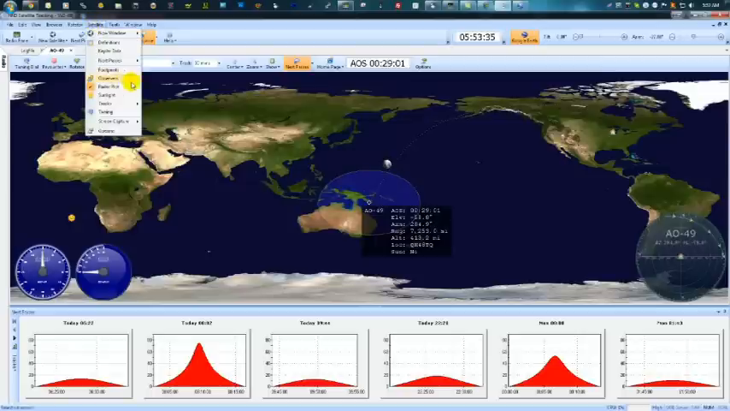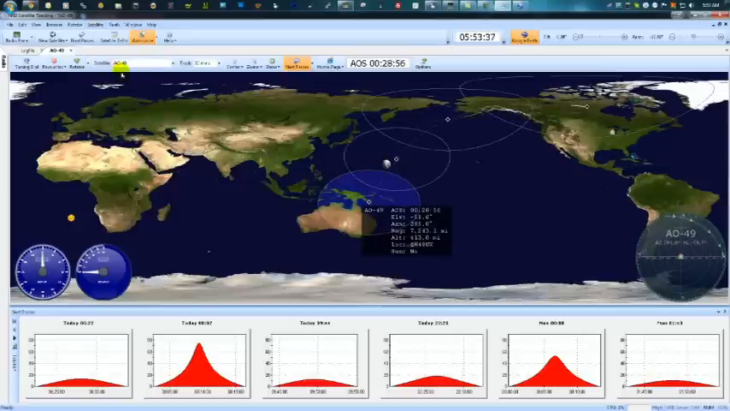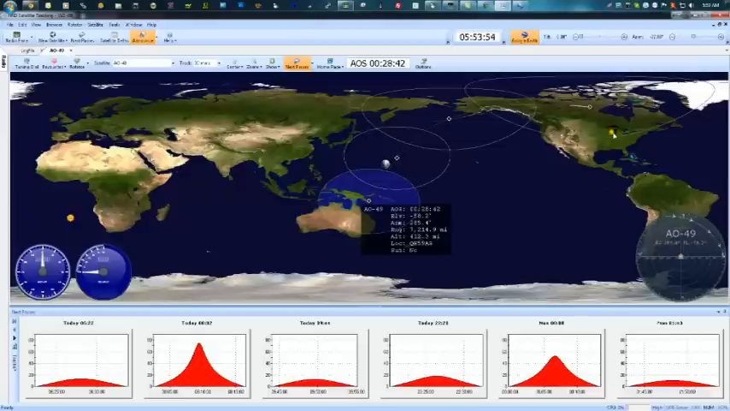Let's see here. Got your footprints. You can set it up for showing just the current footprint or coming footprints. As you can see, as she reaches the poles, she starts spreading out a little, and this will actually be over my QTH in about 28 minutes, although it's going to be on the far end of the footprint, and likely I wouldn't be able to hear it.